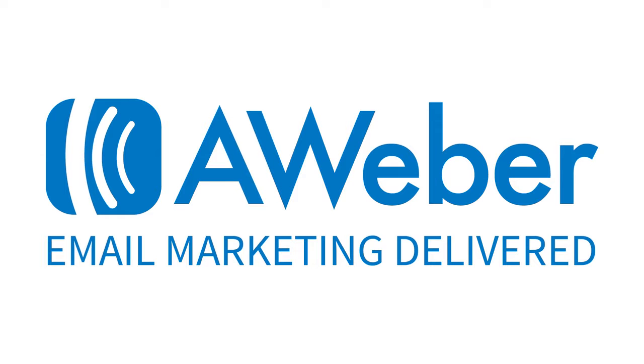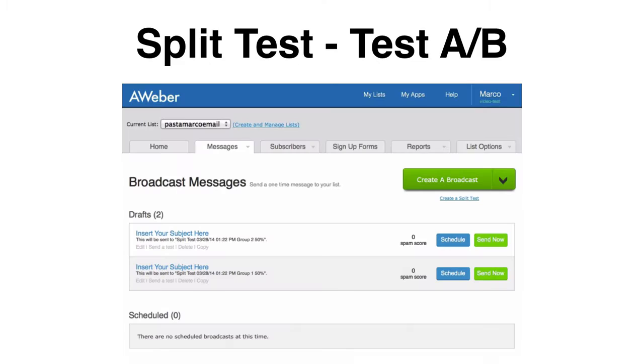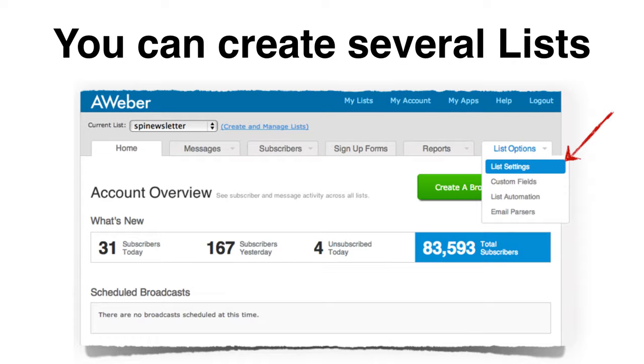Now, one of the most popular ones is called Aweber. I've used Aweber before. It's a great service. It's got a very user-friendly dashboard. You can do split tests quite easily. In the very beginning, you're not going to worry too much about split testing emails. There's definitely much higher leverage split tests you can do than just individual emails, but you can do that. You can create multiple lists.